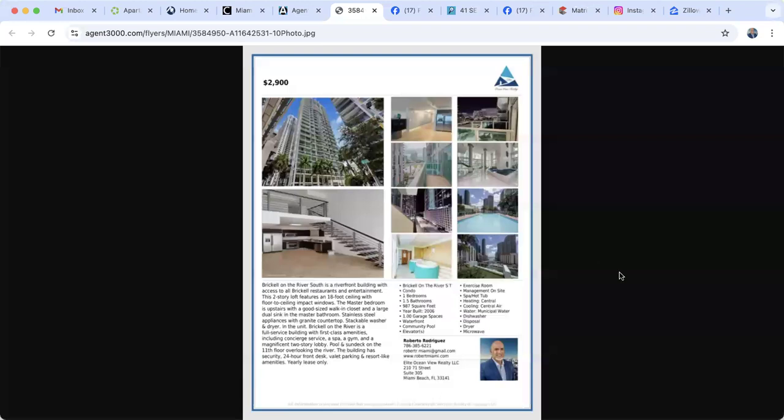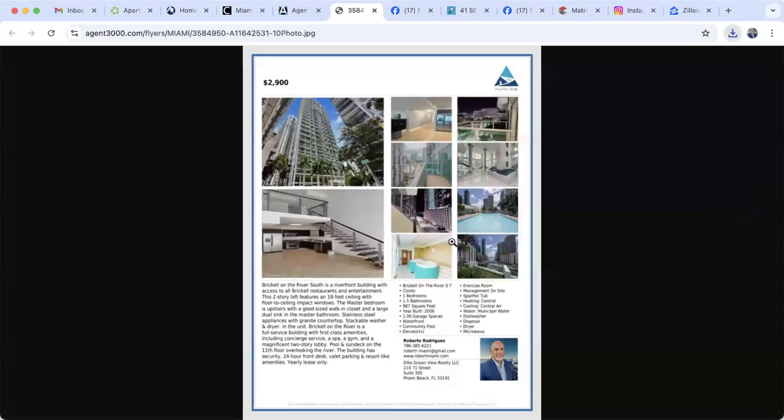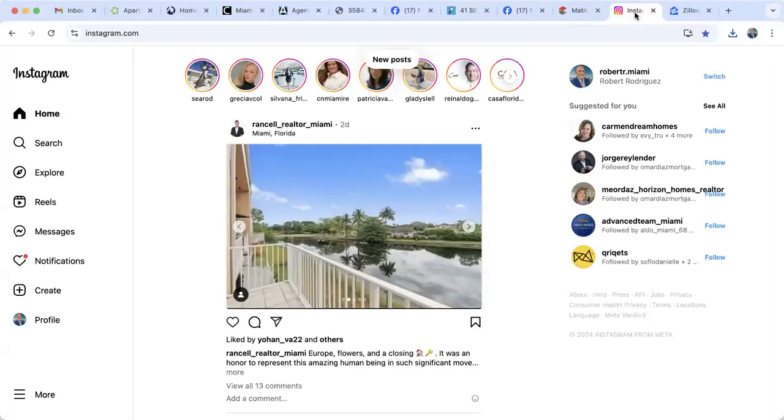All right, so here it is, guys. There's the flyer, $2,900, Elite Ocean View Realty. There's the pictures and there's the information. Simply save this image to your computer. Now I'm going to access Instagram from my computer. Of course, Instagram is mostly used from our mobile devices. But this is my Instagram and this is my business Instagram right here.